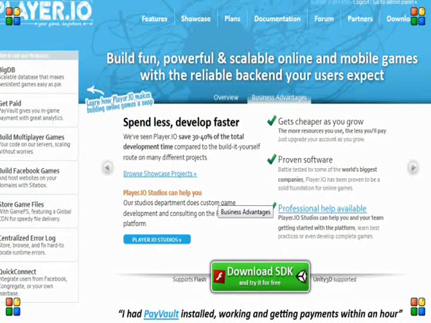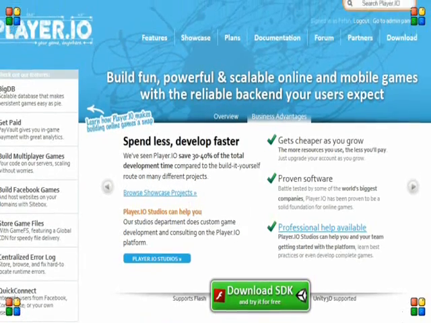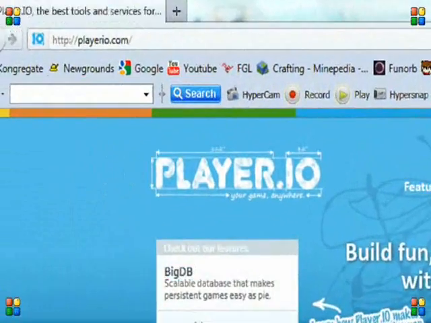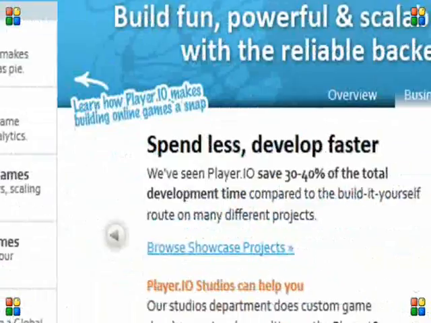Hello, I'm going to be teaching you how to make a text that broadcasts messages to everyone inside that room with player.io. So first off, you need to go to player.io.com. That will give you this website.